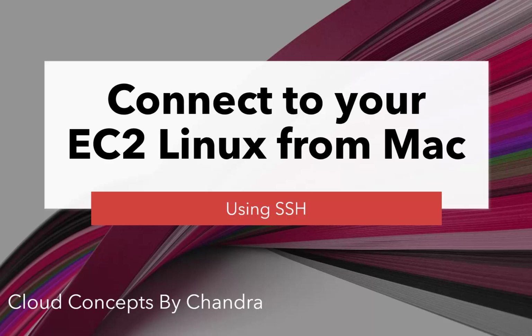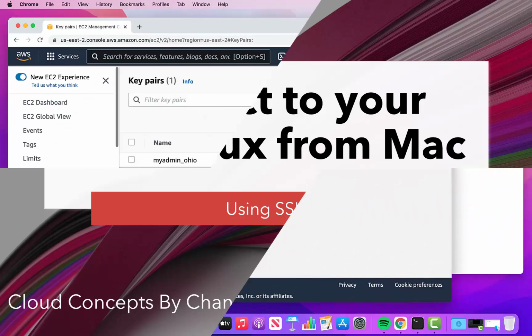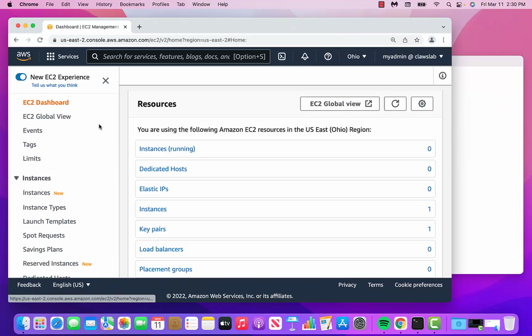One of the frequent requests I get is how to connect to a Linux EC2 instance from a Mac. The process is straightforward and it'll certainly help if you are comfortable working with the Mac terminal commands. Let's set up a key pair first.